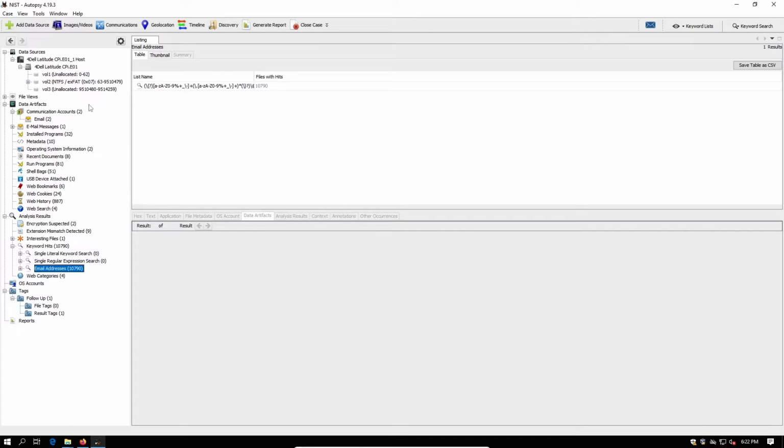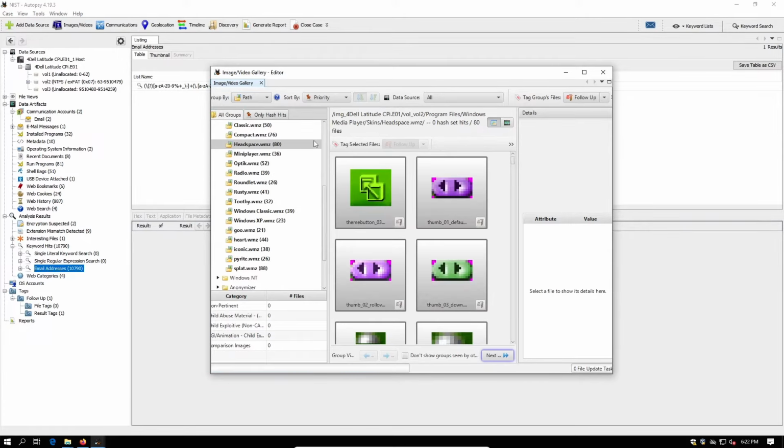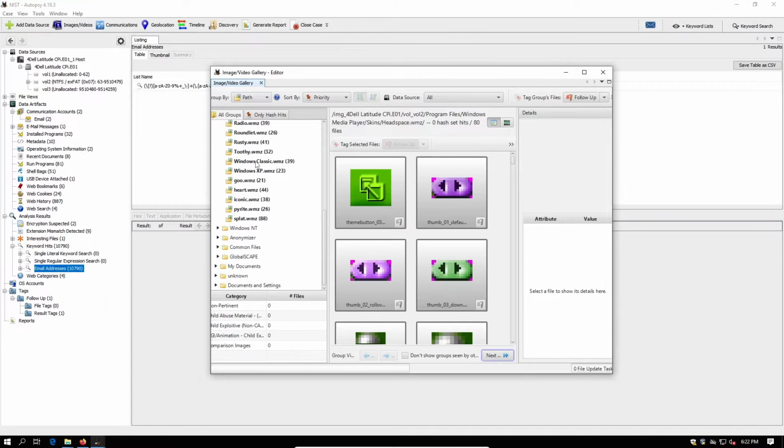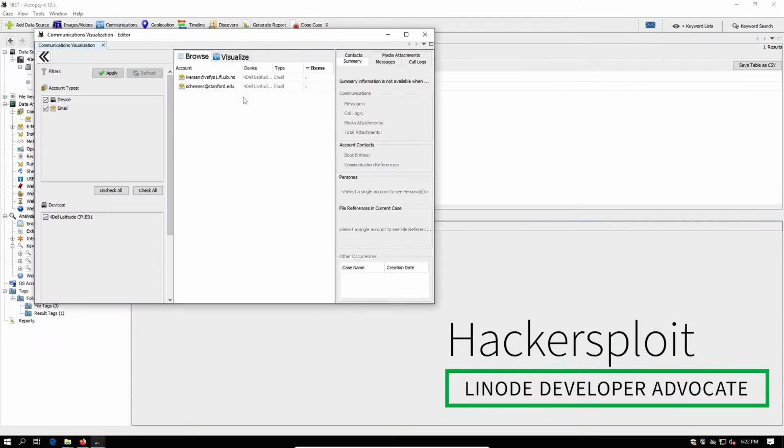Now let's take a look at the timeline, because this is very important. You can also take a look at images and videos to sort through. So this will essentially display all the videos and images found on that system. And you can go through and analyze that. And I'll just close that up there. We can take a look at communications first. But this shows you all official communication.